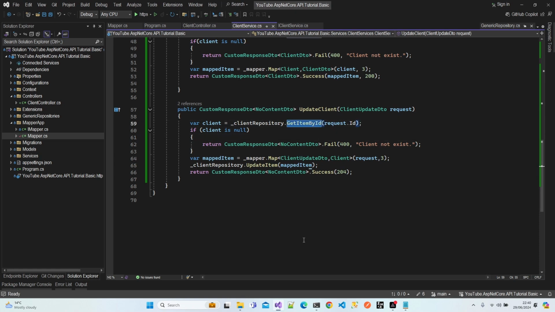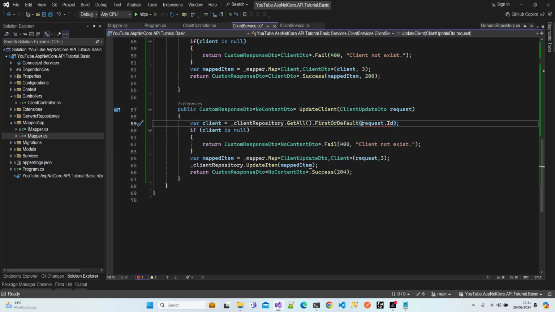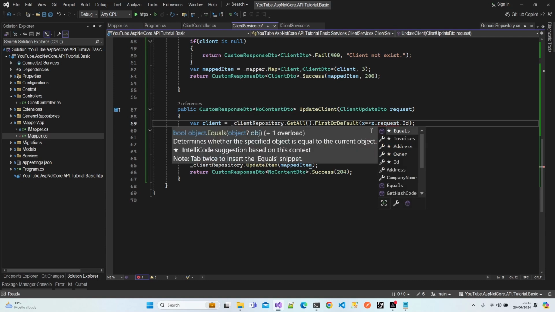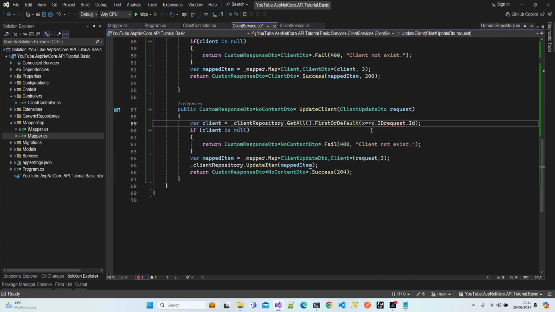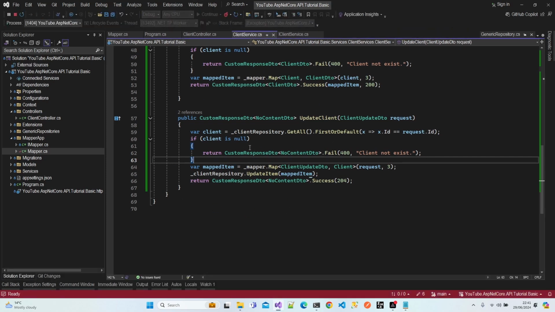Okay, we are using get item by ID here, and also we are trying to update the item here. So we are trying to track two different entities at one time, and EF Core doesn't allow that. Instead of get item by ID, I'm going to call get all and first or default, and we are avoiding tracking the entity. Okay, let's run the application. It must fix this error, I assume.